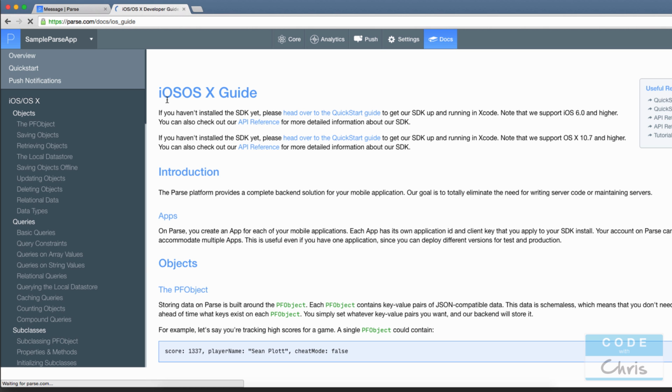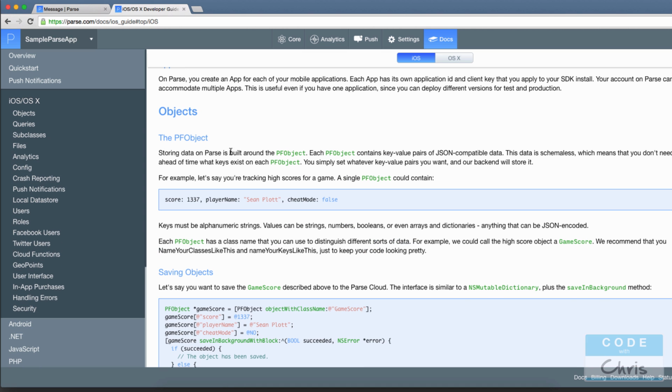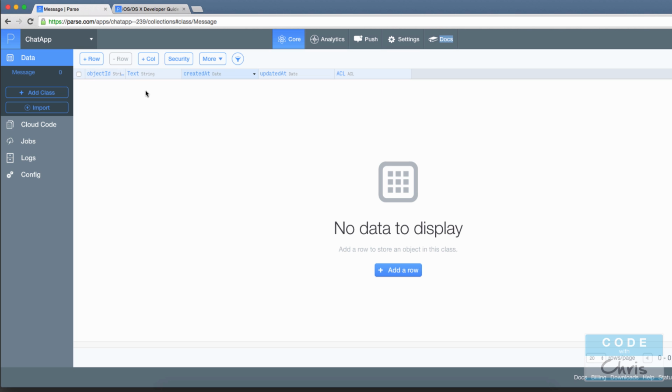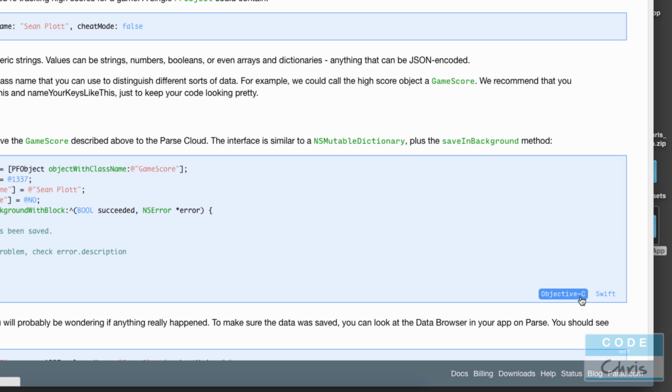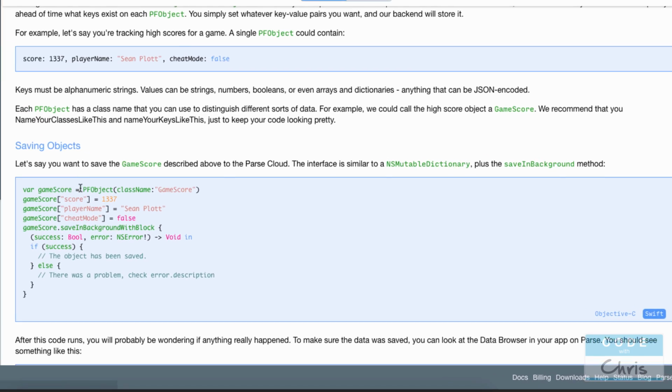So here we're looking at the iOS guide documentation for Parse. Scroll down. So everything, all the records are PF objects, okay? And in here, here's a sample of saving an object, which is what we would want to do to save a row in our message table here. And in this sample code, you can switch between Objective-C and Swift. So switch to Swift, and here you can see what's happening.